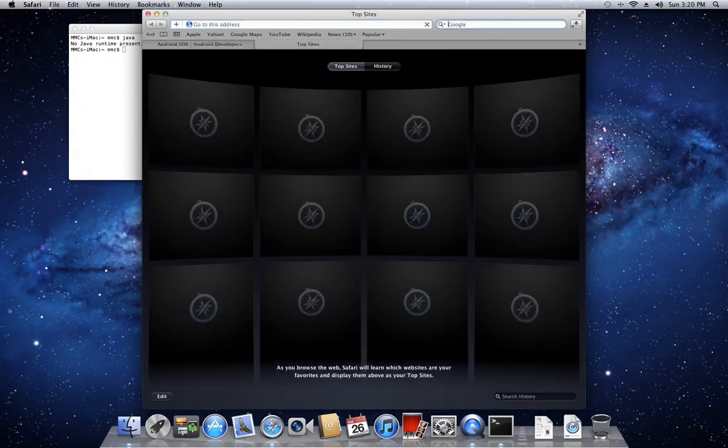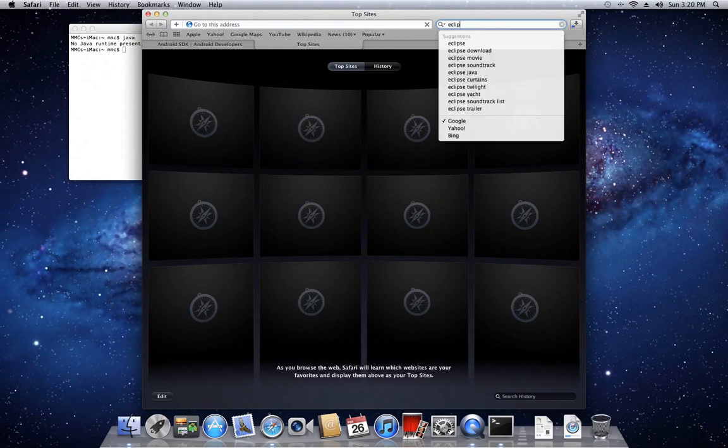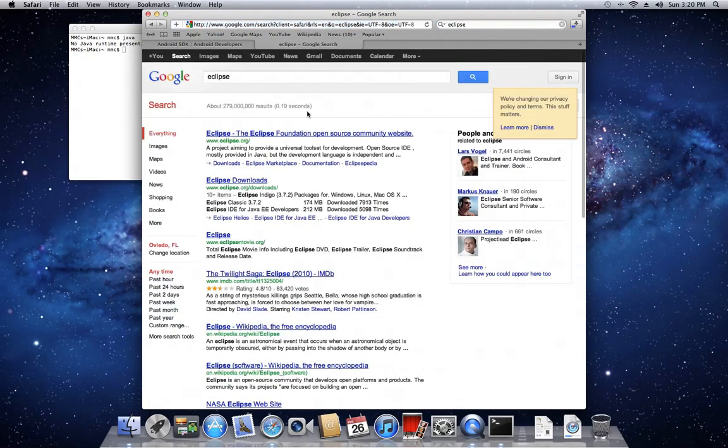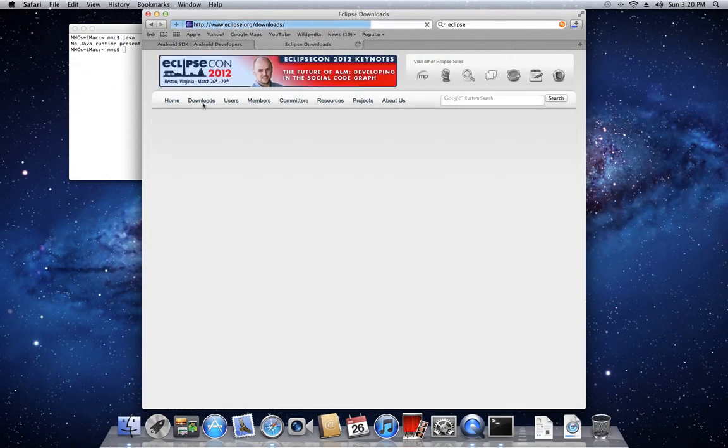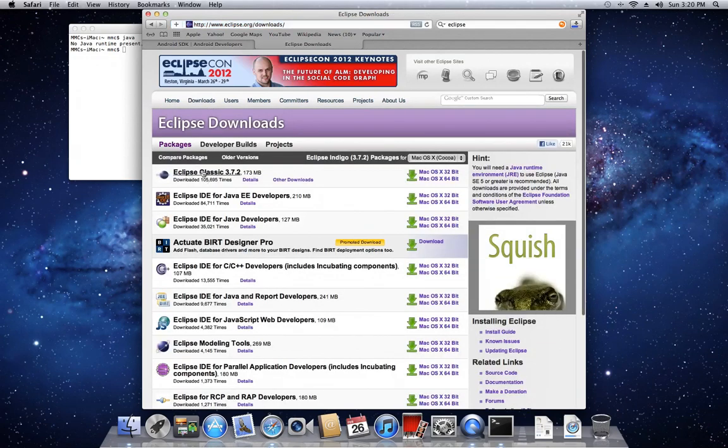So we're going to head and Google Eclipse, and click on this link here, eclipse.org. Navigate to downloads. We want Eclipse Classic 3.7.2. And you're going to pick if you're 32-bit or 64-bit. Generally speaking, if you have 4 gigabytes or more of RAM, then you're going to select 64-bit. If not, 32-bit will suffice.